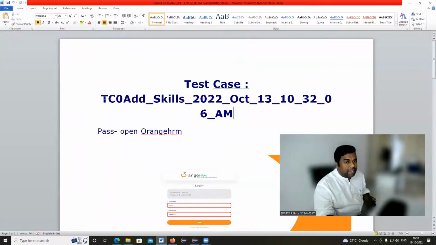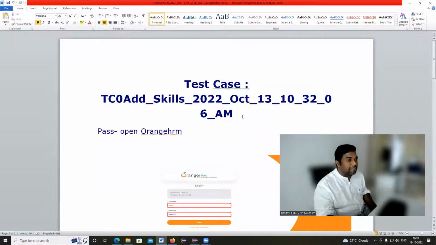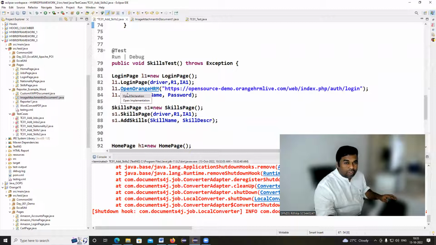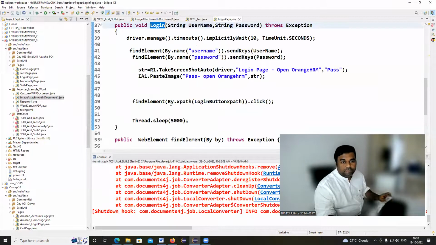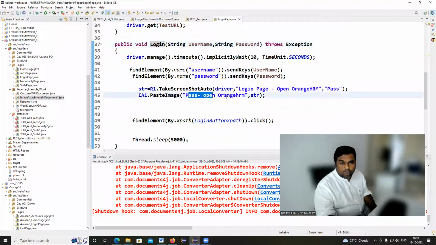IA.createHeader means whatever method I am calling, the same thing has been printed. The next point is how this line got printed. Now let's see the snapshot. Pass open OrangeHRM, this is the line. Now let's see where we are writing it. In the login page, we have written pass open OrangeHRM.